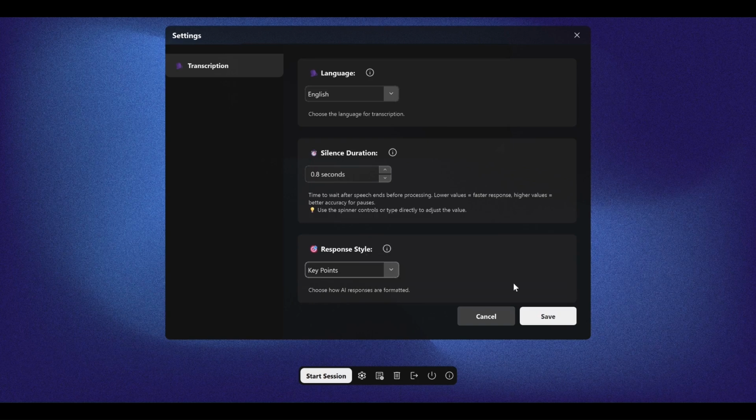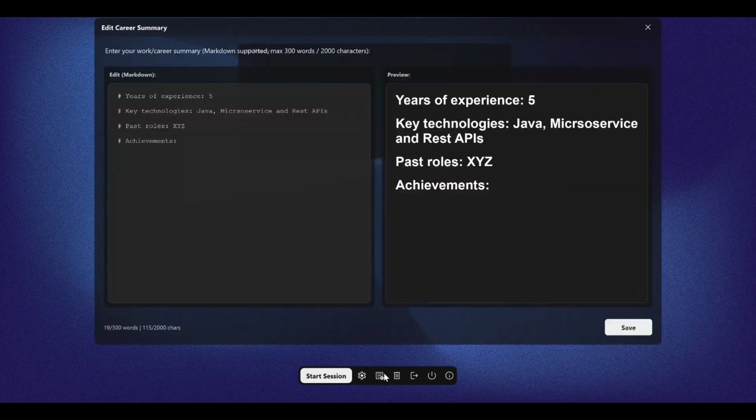Next, you have the icon for customizing responses. Here you can add your experience, key technologies, and achievements, so the responses are better tailored to you.